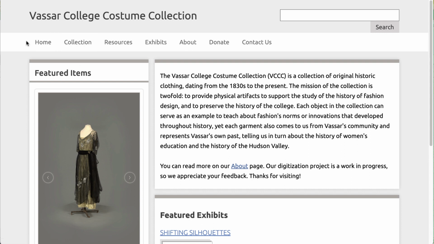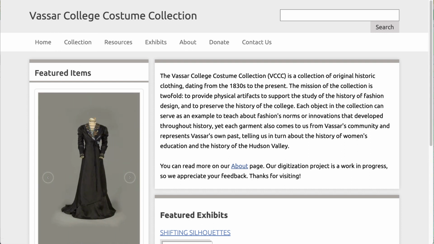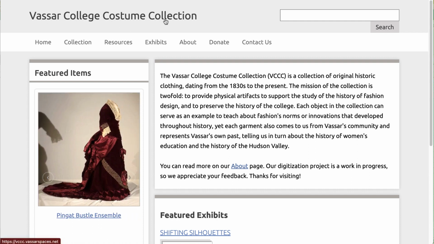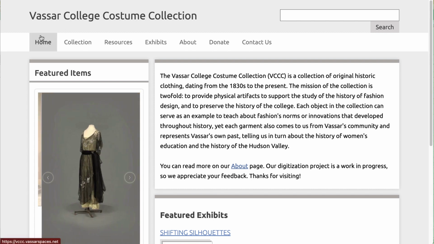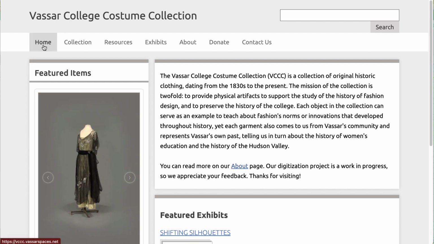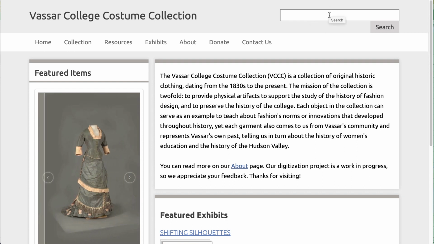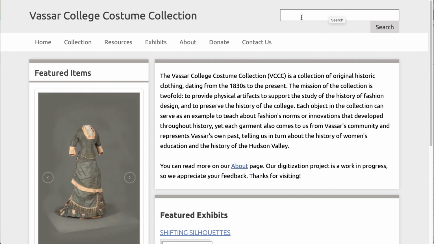Next, to go through the navigation, once we go out to other pages, there are 2 ways to get back to this home page. One is just by clicking on the title of the collection here, or on this menu item link to the home page. Also, to point out that there's a search box here that is a keyword search.